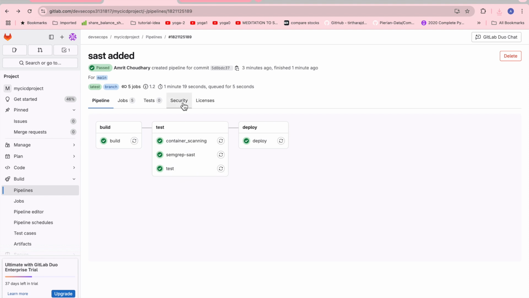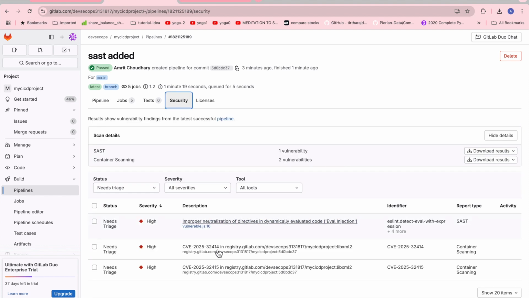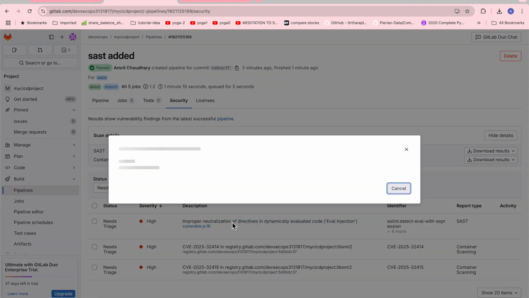Okay, let's go to the security section again. Now I already know that these two CVEs were from the container scan. So vulnerable.js is the actual one which has high severity, and because of which we can see the vulnerability is displayed, and it is also reported with the report type SAST. We can understand from here. So let's open it for the description.